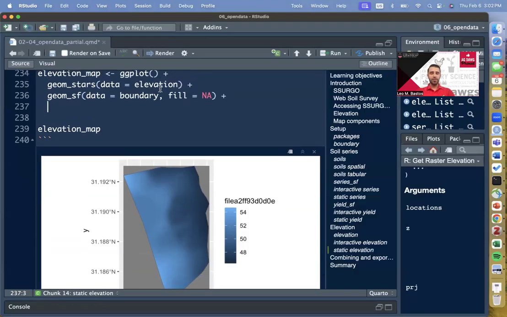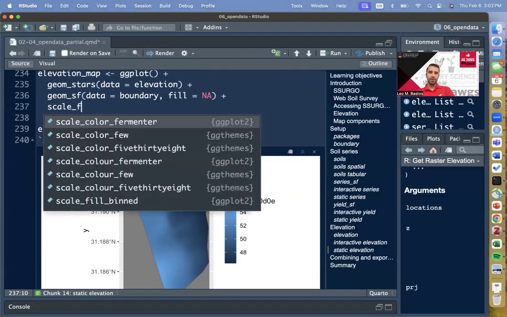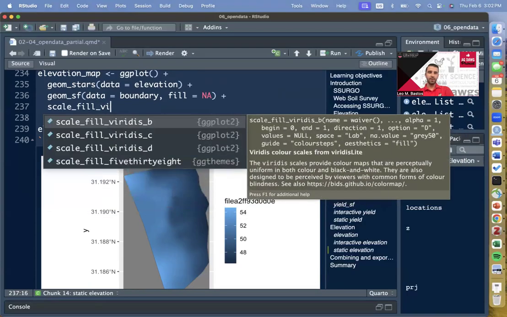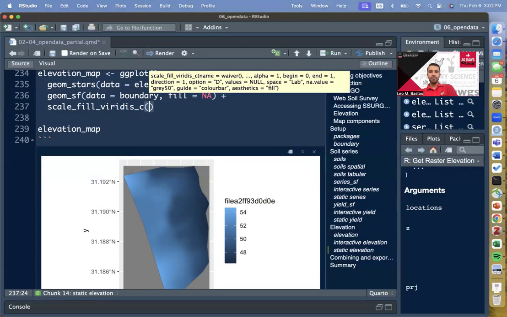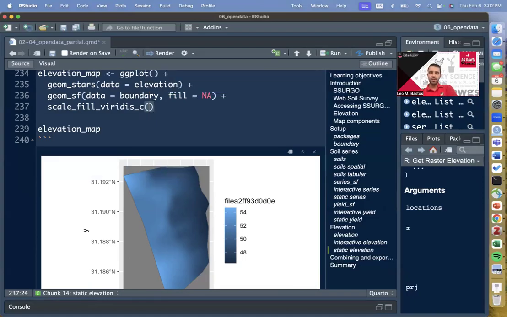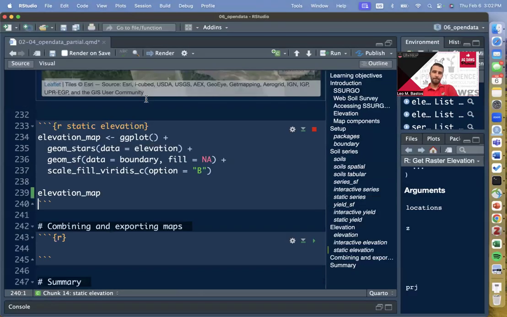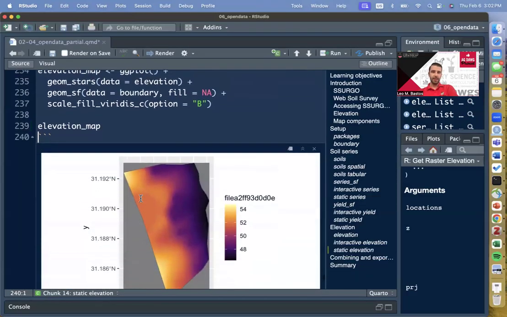All right. So let's change this fill because it's the fill of those cells that we're going to change. So it's going to be scale underscore fill, and I want to use viridis. We can use here C for continuous. And I do want to change the option to uppercase B. So this is how that looks.